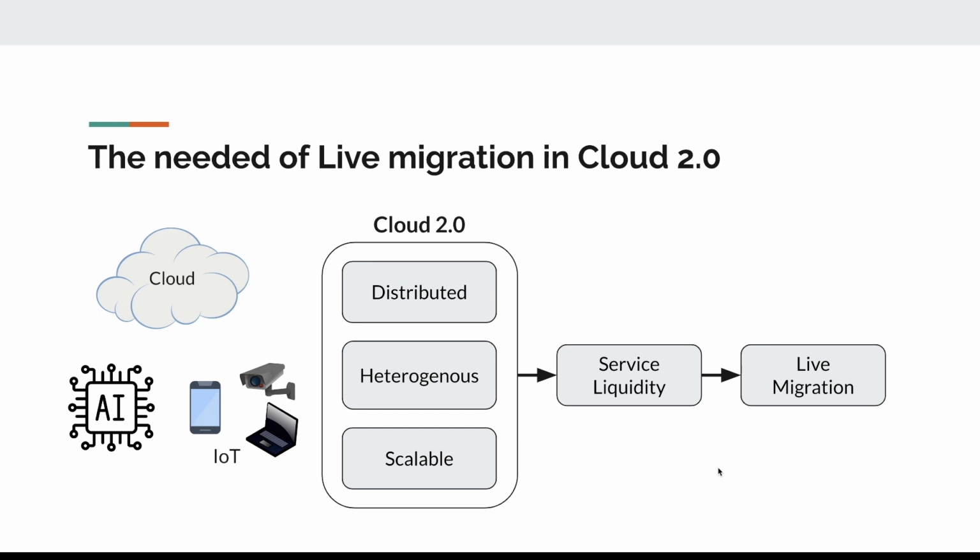Services have to be truly distributed, either across edge to cloud or across multi-cloud. That is, the service must be free to execute and relocate seamlessly. We call that service liquidity.